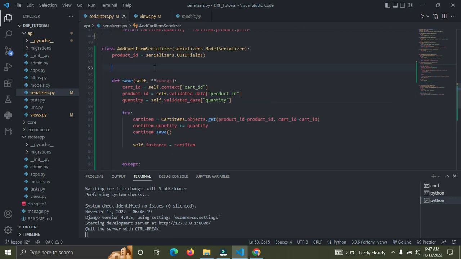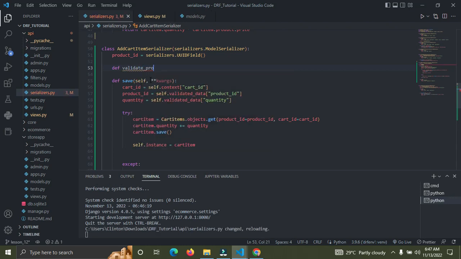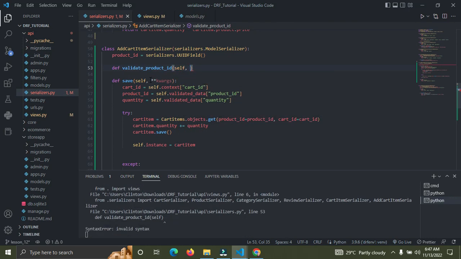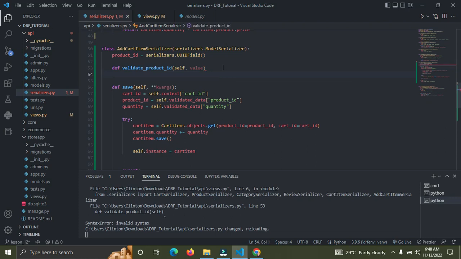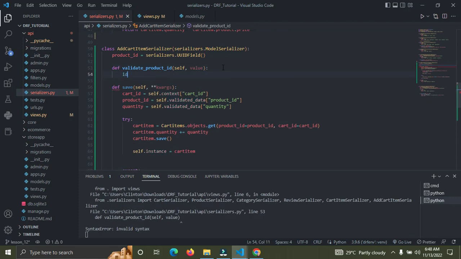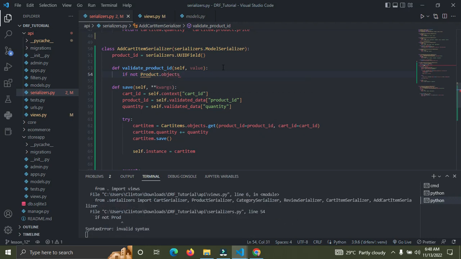So okay, let's write the function. Let me say def validate underscore product underscore ID. That's our field. Understand? So we're going to say self, and then value. Right now, just follow me. Simply say if not Product.objects.filter.